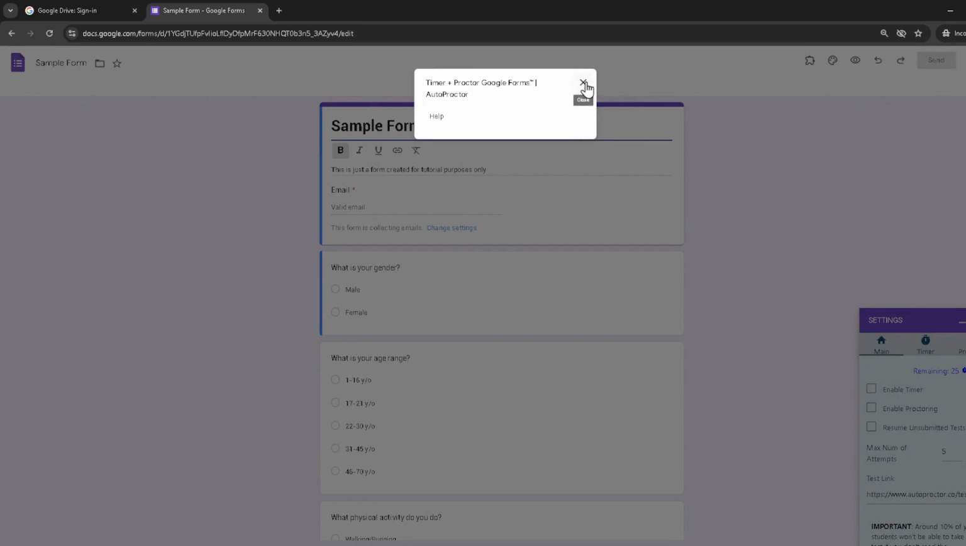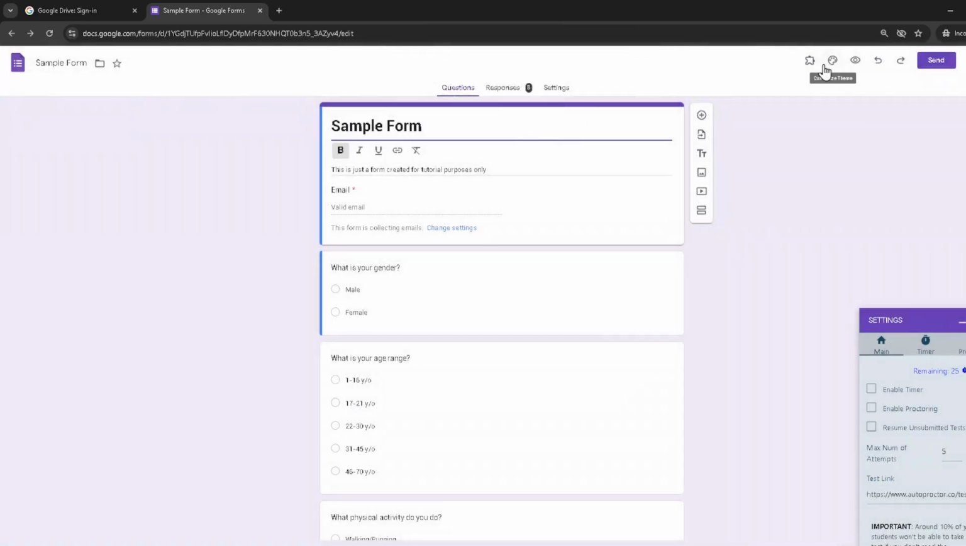In the settings or configuration part of the add-on, you'll find options to set up your timer. You can specify the exact amount of time quiz takers have to complete the quiz. Ensure you customize the timer settings to match the requirements of your quiz. You might also explore additional settings to tailor the quiz experience further.